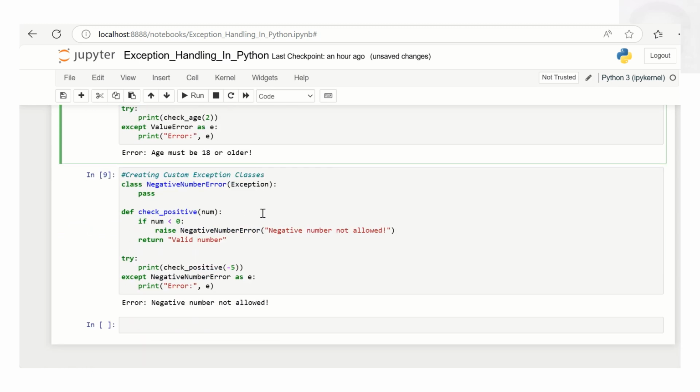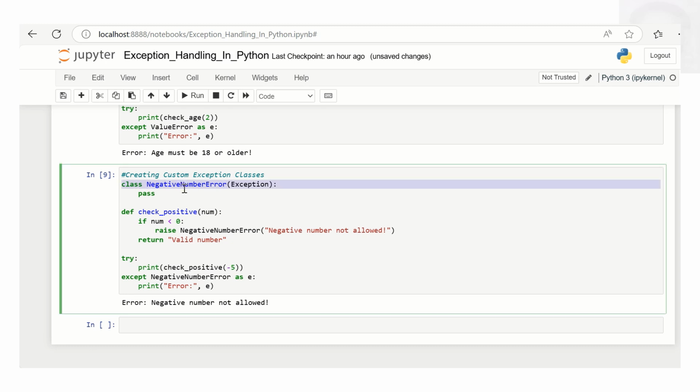So that's how we can handle custom exceptions. Then we can create exception classes as well. We can create our own exception class, like in this case NegativeNumberError. We are not doing anything here right now, but just as an example we are showing that we created our own exception class. We can put some mechanism inside this class for how we want to deal with this. But this custom exception class can be raised as an error, and we can provide a message here. So let's see how it works.